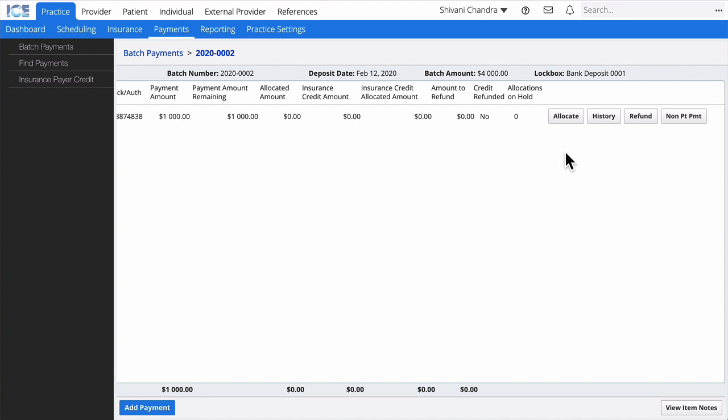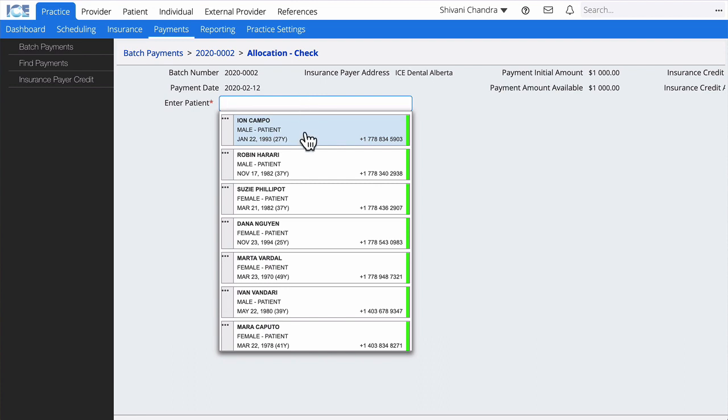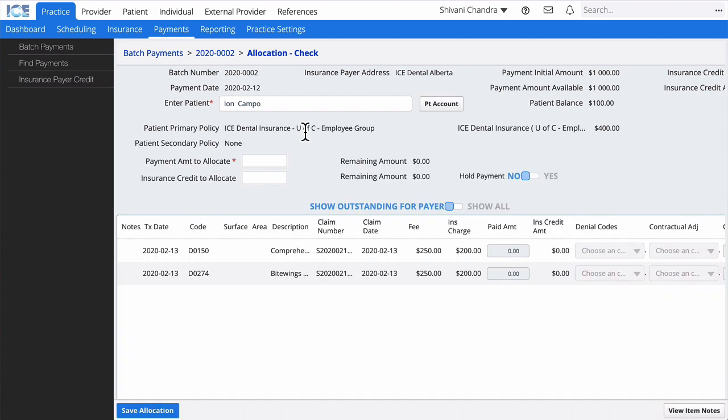So I'm going to go for allocate, and we'll get a portion of this payment allocated to the charges on Ian's claim. So first thing I'll do is open his patient. So it's at the top of the list here because we've been working with it recently. And what this is going to do is pull up the charges that he's had submitted on claims to the ICE Dental Alberta Insurance.